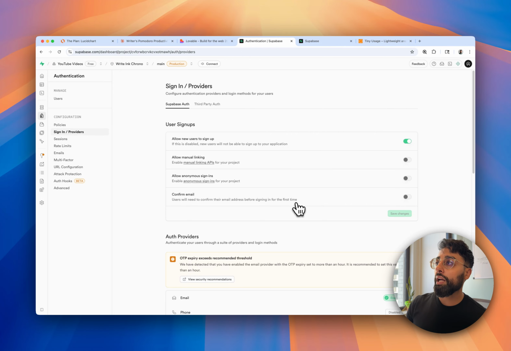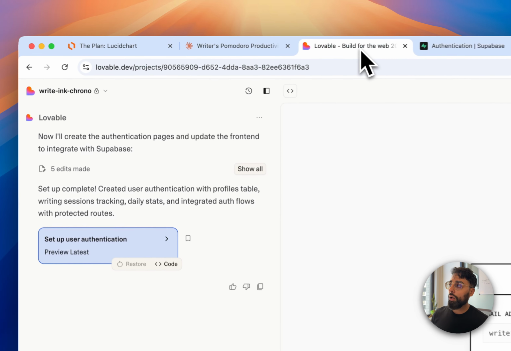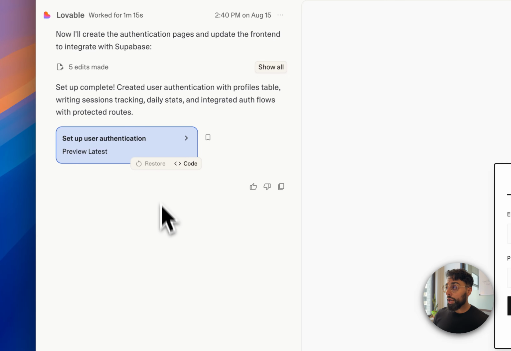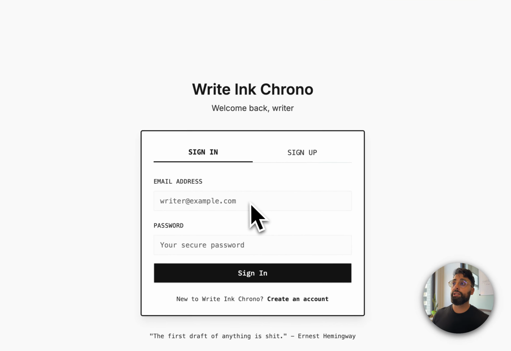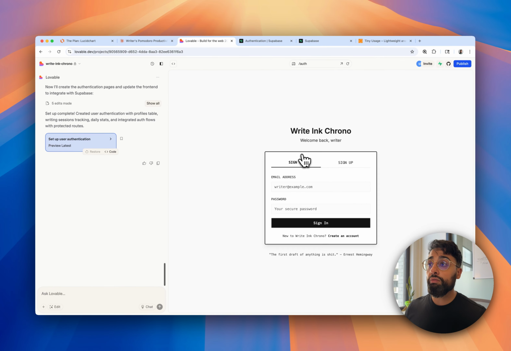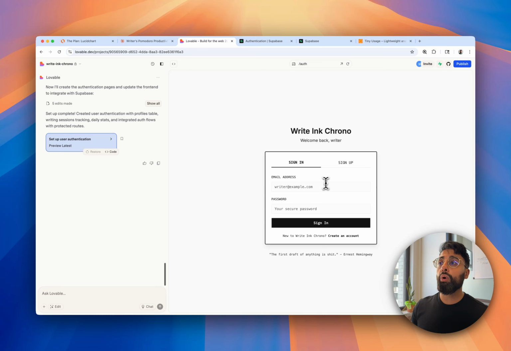So once that's done, let's go back and see how Lovable is doing. All right. So cool. It has a sign up, sign in form here. Let's go ahead and actually test this, right? So before I do the sign up, I want to test login here. This should give me an error because we have no users. So let me put in a fake email address.